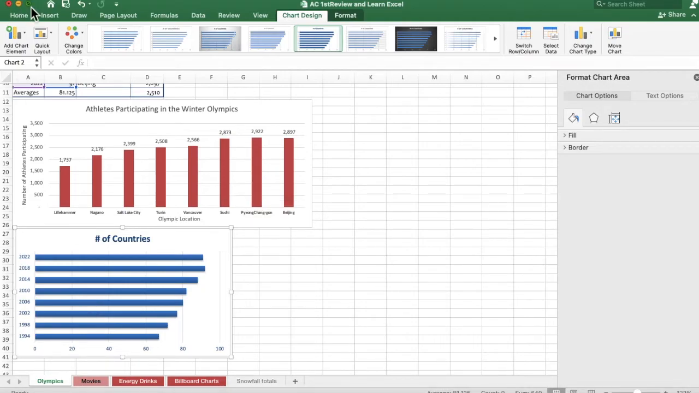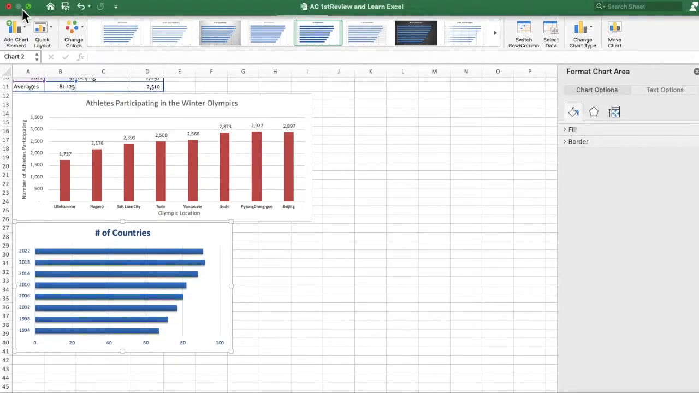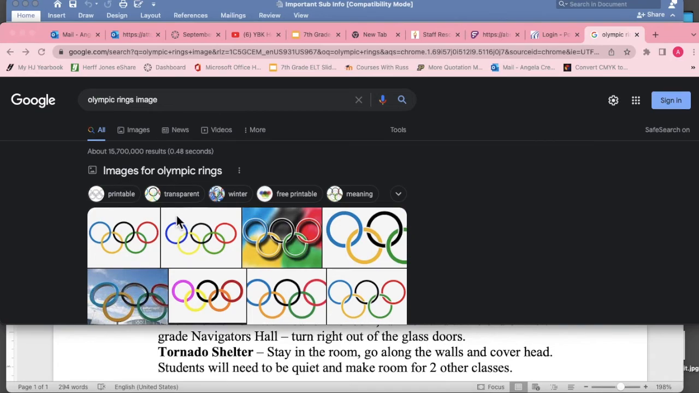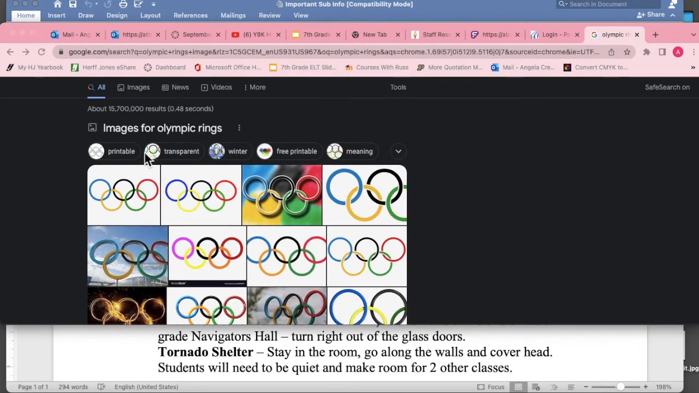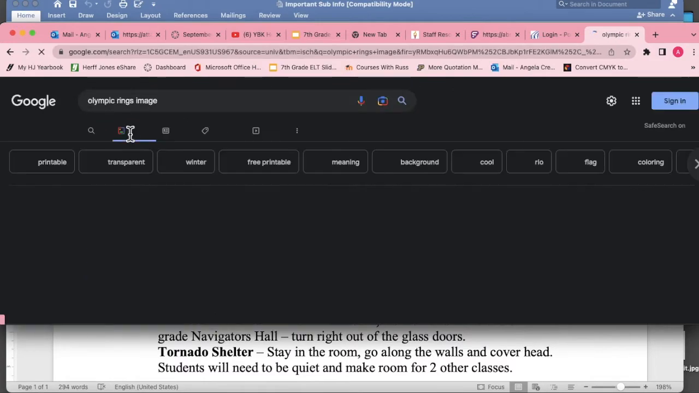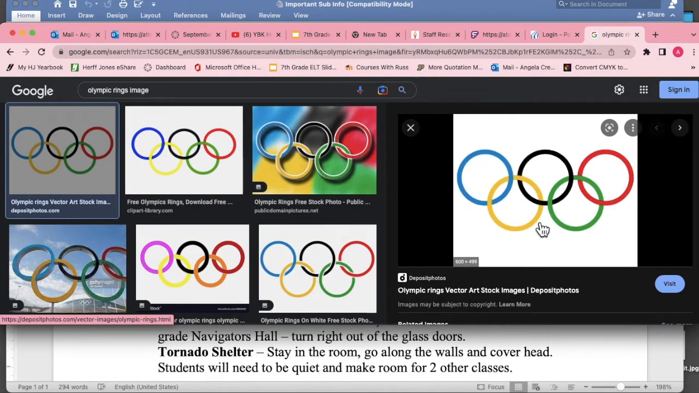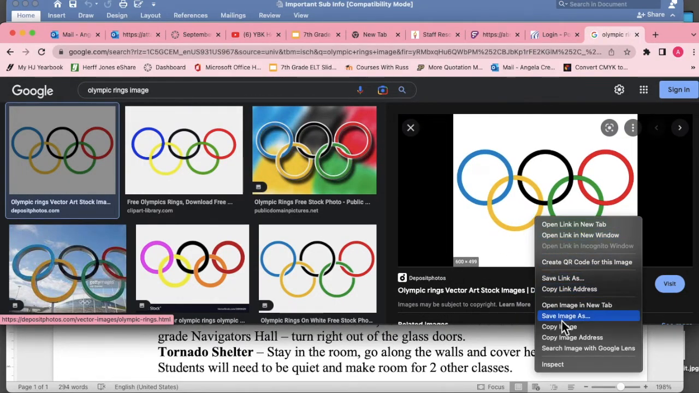All right. We're going to jazz this up a little bit by putting the Olympic rings in the background. So go ahead and minimize your screen and go to Google and search for Olympic rings. I just always do Olympic rings images. Remember yesterday we learned that we can copy and paste. So I'm just going to click on a normal one here. And I'm going to do Control click, copy image.